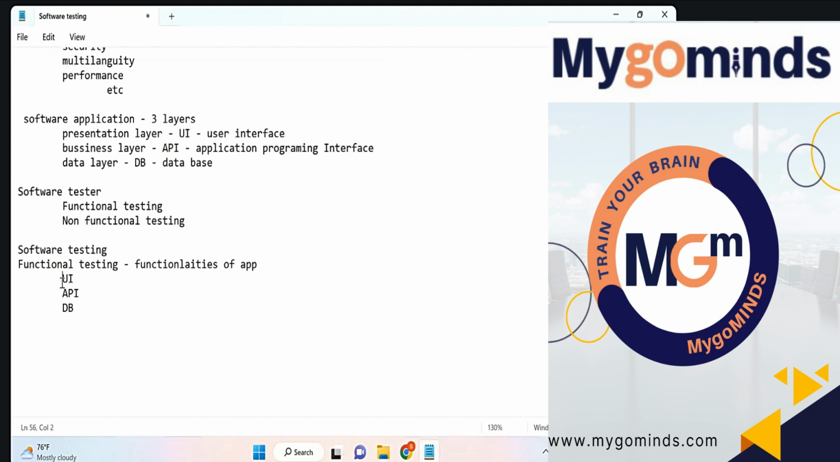So under these UI, API, as well as DB layers, I can perform testing in two ways. One way is I can manually test it, or else I can automate it.